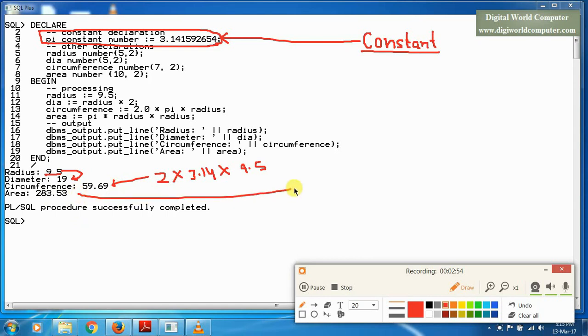The next is area. Area value is equal to pi into radius. It means pi, that is 3.14, and the radius is 9.5 and multiply by 9.5. This is the value of area. So we get that the pi value is never changed in the area and circumference. So a constant value is never changed after the declaration part.